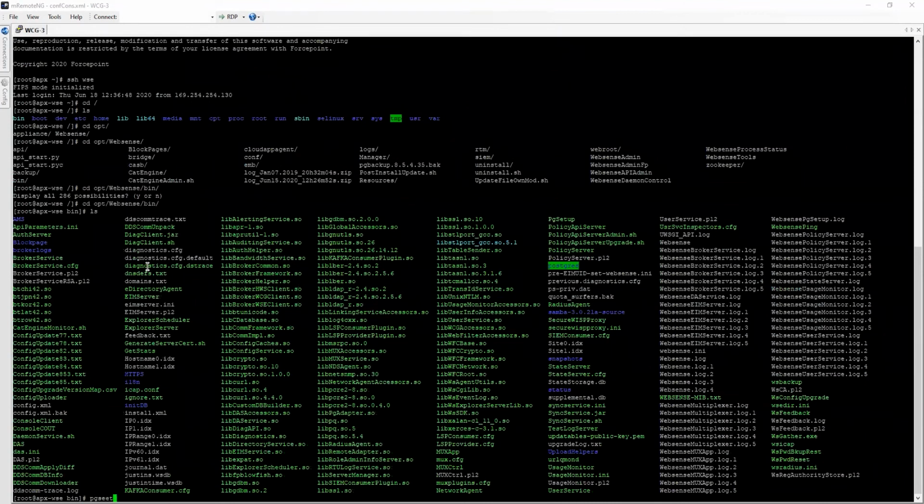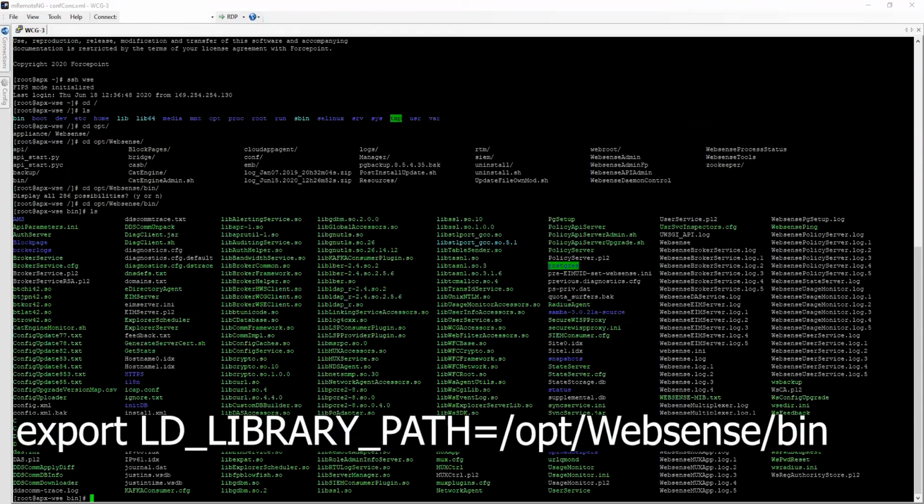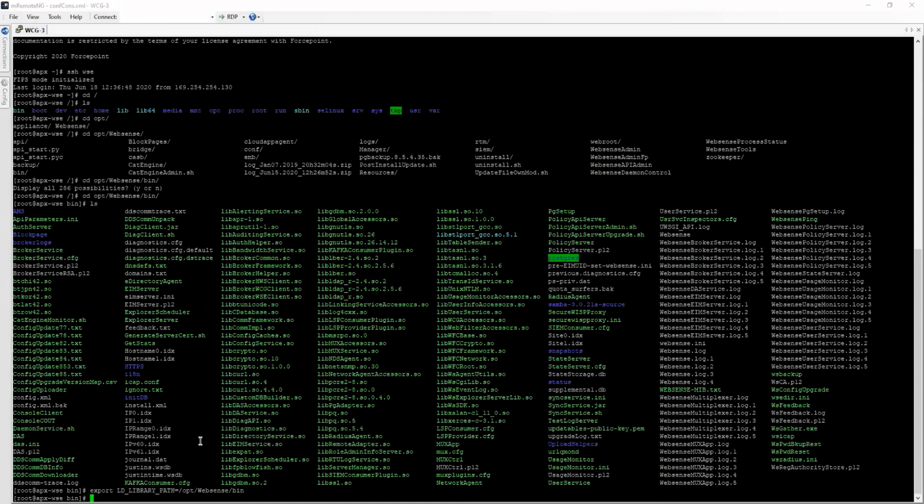Once in the bin directory, you will need to export the libraries required to run the pgsetup command by inputting export in all caps LD_LIBRARY_PATH equals, lowercase here, /opt/websense/bin. Once these libraries have been exported, then you can proceed with the pgsetup command.